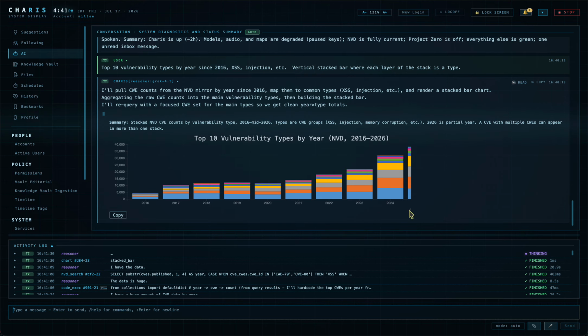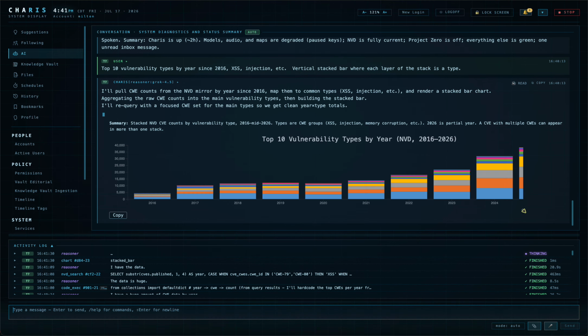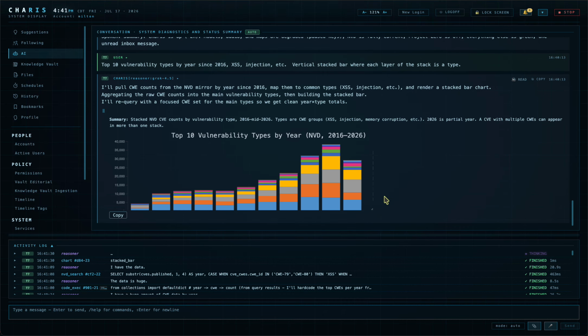Oh yeah, interesting. So it does look like it clipped. Did some clipping here.